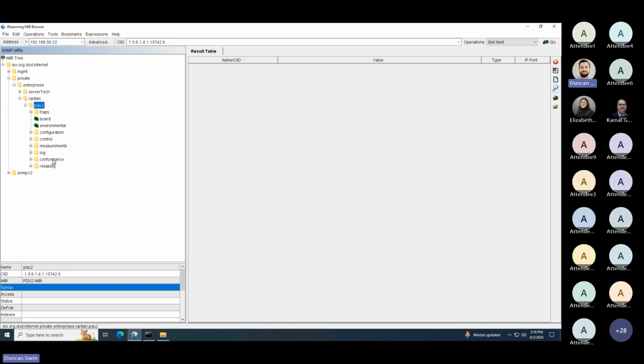Now, we're really only going to focus on 3 areas where we see a majority of questions come through, where people are interested in getting information. We won't be touching on the conformance and reliability much. I will mention the log portion of the MIB briefly. But we'll go ahead and start with traps.